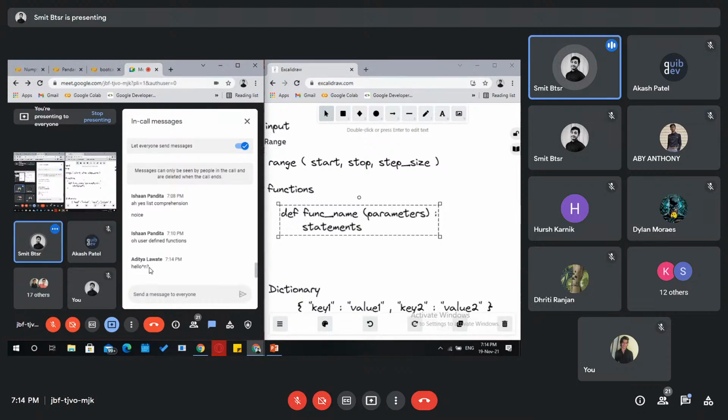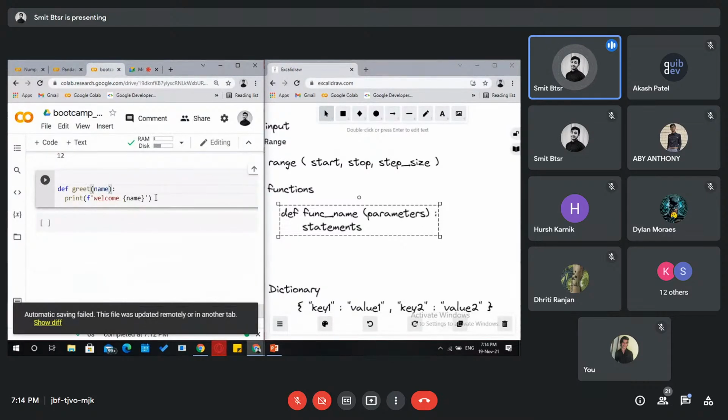I didn't get you, hello times n. Okay, if you want to print hello n times, that can be done. In that case, the for loop is more preferable because we are printing the same thing and we are not changing anything.